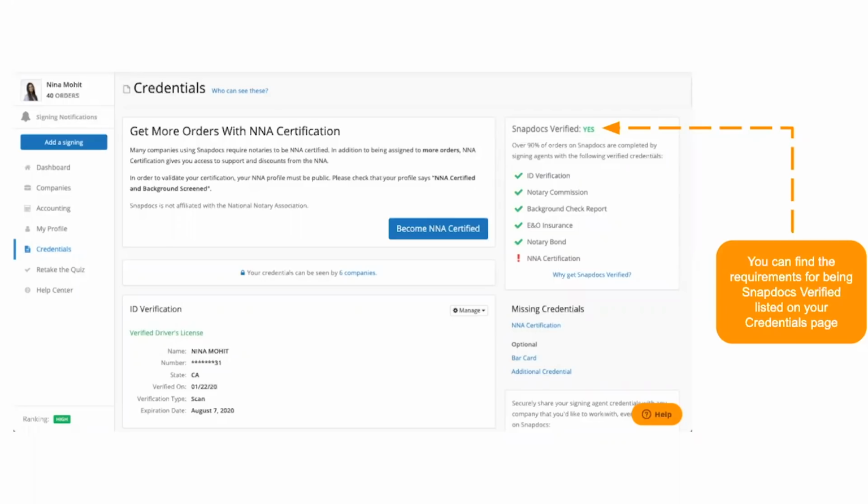If you're ever wondering if you are Snapdocs verified or what you're missing in order to be Snapdocs verified, you can always navigate to your credentials page in your account. And up in the top right-hand corner, you'll see that box that says Snapdocs verified, and it'll show you yes or no, are you verified? And then it'll also show you what components you're missing.